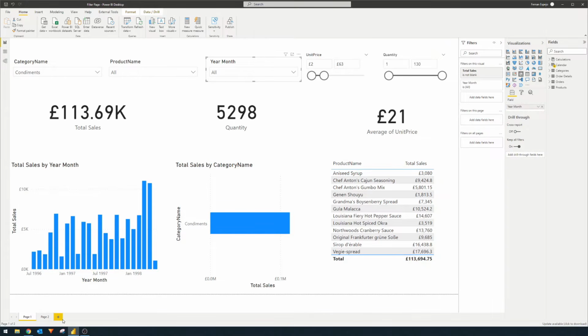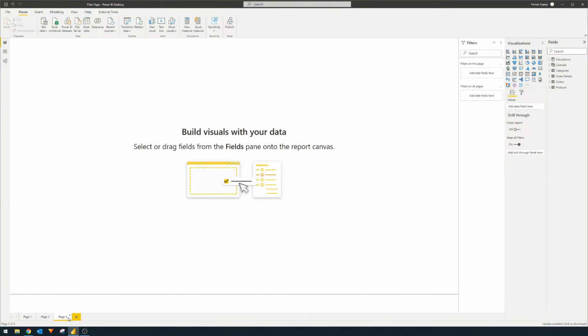So the first thing that you can do, first of all, is we can create that filter page. So I'm going to click here, create a new page. We're going to name this one filter, and we're going to hide it. And we're going to use a button to navigate to that. But the point is it will be hidden for your users if they are flicking through the pages themselves.